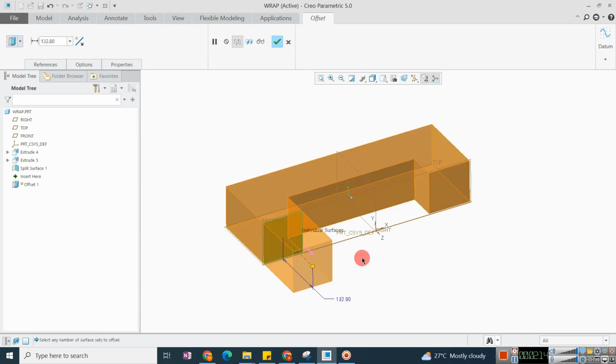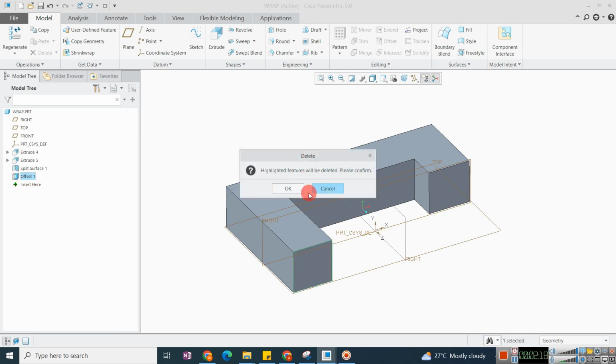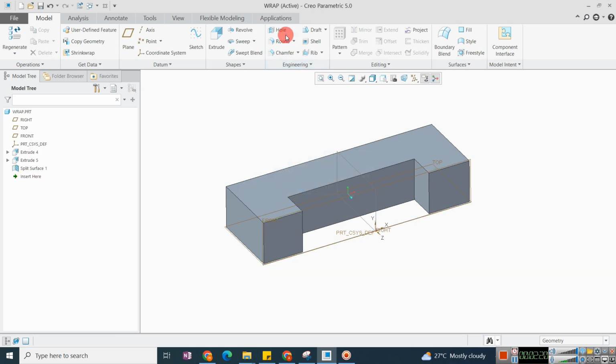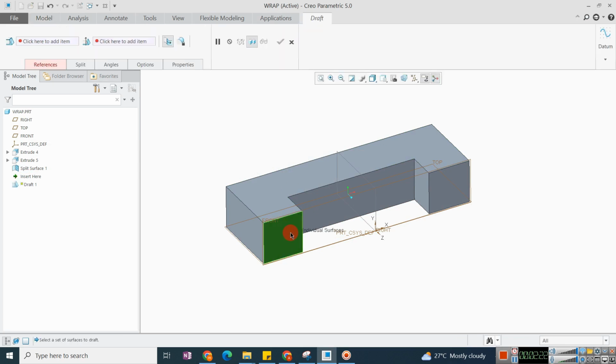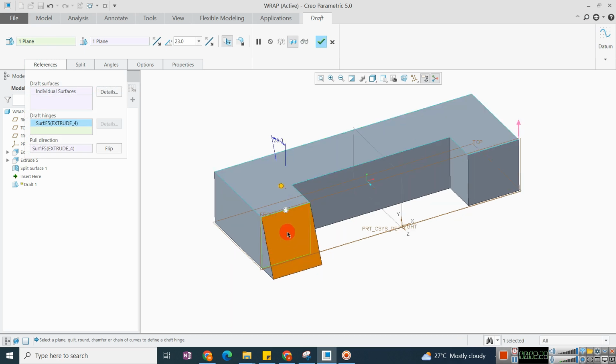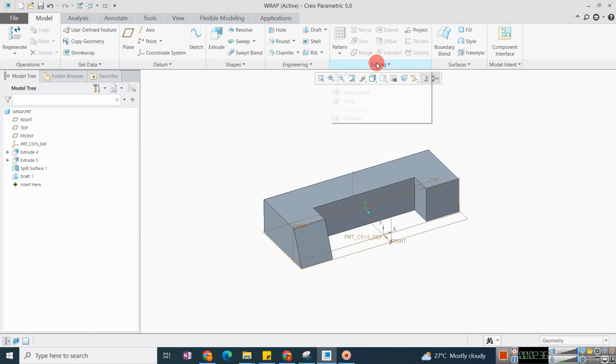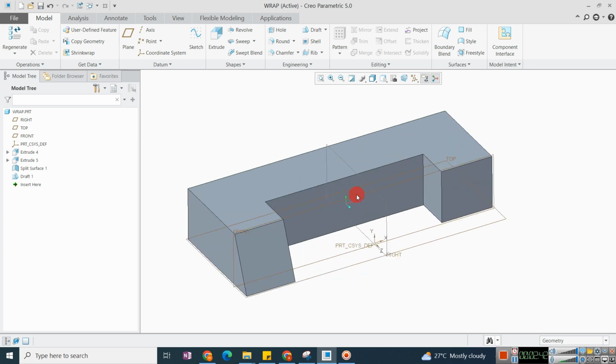Like this, or I'm deleting this one, or you can apply the draft on the particular surface. So this is just an example, but in such a situation where you want to split or separate the two surfaces, at that time you can use the split command. This is a simple example I have given for understanding.